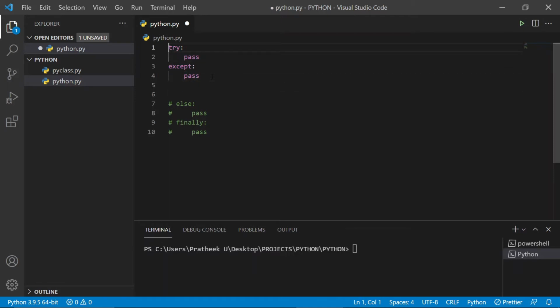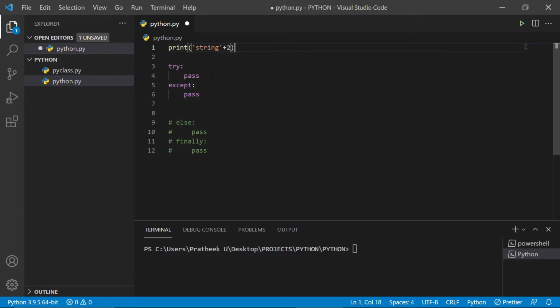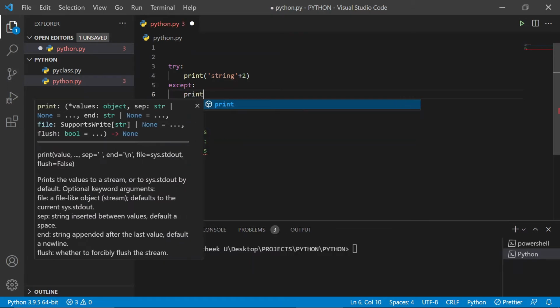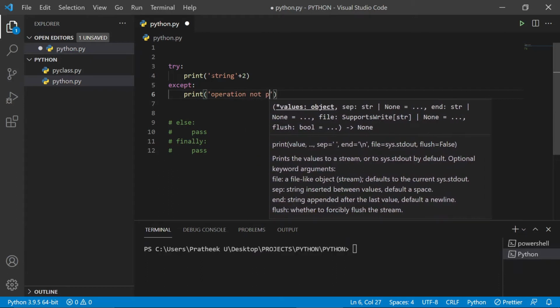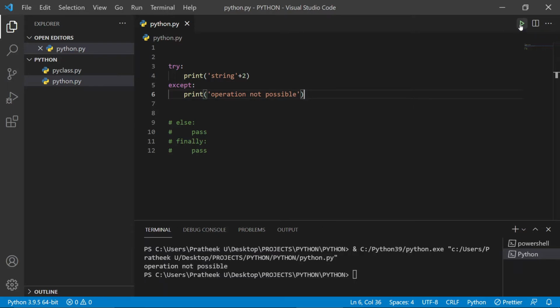Okay, so we had this code earlier, print. This code might throw us the error. So we put all those suspicious codes inside the try block. Let me go ahead and remove this pass. And inside except block, we can handle the above errors by, say, print operation not possible. Now if I go ahead and run it, remember the earlier time the output was really messed up and showed lots of unwanted details which might spook out the end users. Now this time it only prints out operation not possible.